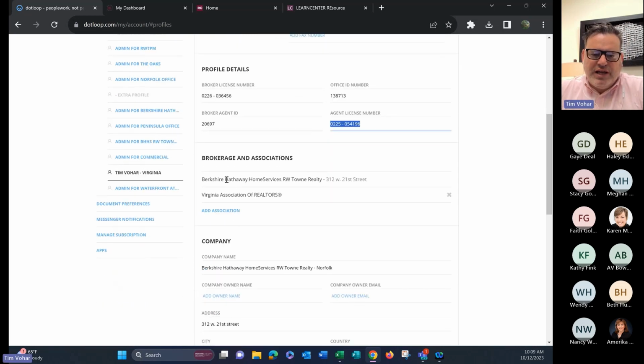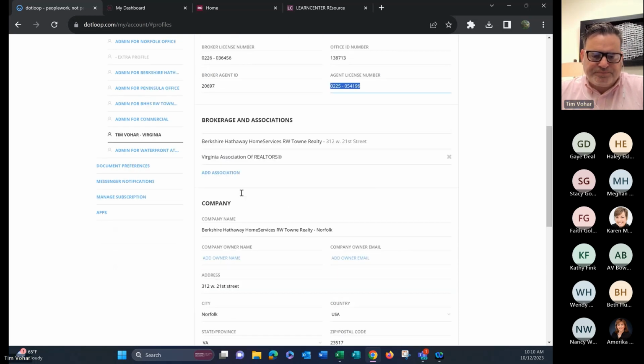Coming on down, you should have Berkshire Hathaway Home Services, RW Town Realty, and mine is 312. Yours will be whatever your particular office is. You should also have Virginia Association of Realtors, potentially North Carolina Realtors Association. So those could be there too if you're in North Carolina.